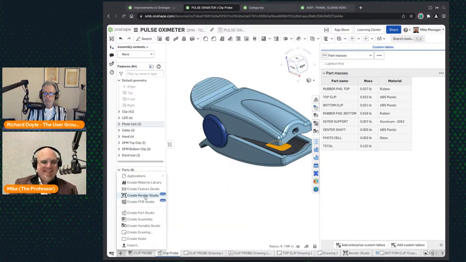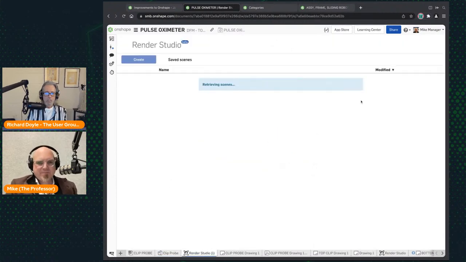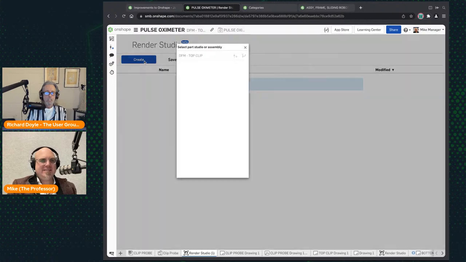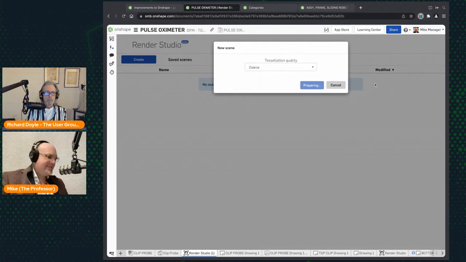All right, so let's create a Render Studio, add that right to my document, using that part studio that I was just in. I'm just going to go coarse for now, just go wicked fast, as they say here in Boston.